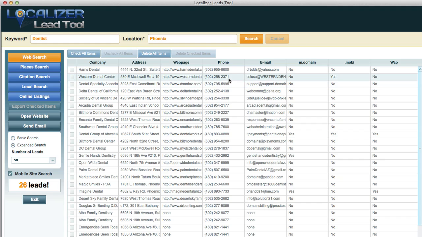You'll notice that our second search result, Western Dental Center here, it looks like they have no m.dot subdomain, so basically there's no mobile subdomain and there's no WAP mobile redirect, but it looks like we were able to find a .mobi subdomain, so they may have some version of a mobile website. If you go a little bit lower here, you can see that we've got yes across the board, so it looks like this company is definitely optimized for mobile. So that's what we're looking for, that's what the script's looking for in this search.